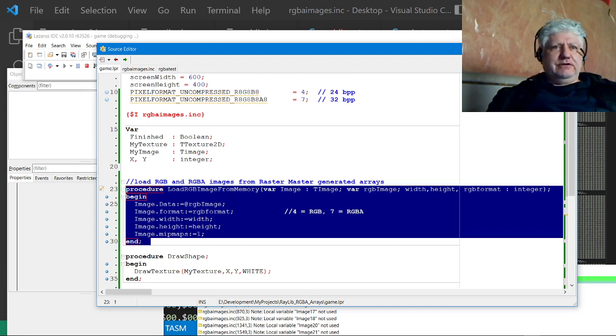Anyway, that's all I got for today. I just wanted to show that in case you did want to use RayLib and Raster Master to create your images. And so that's how you do it.